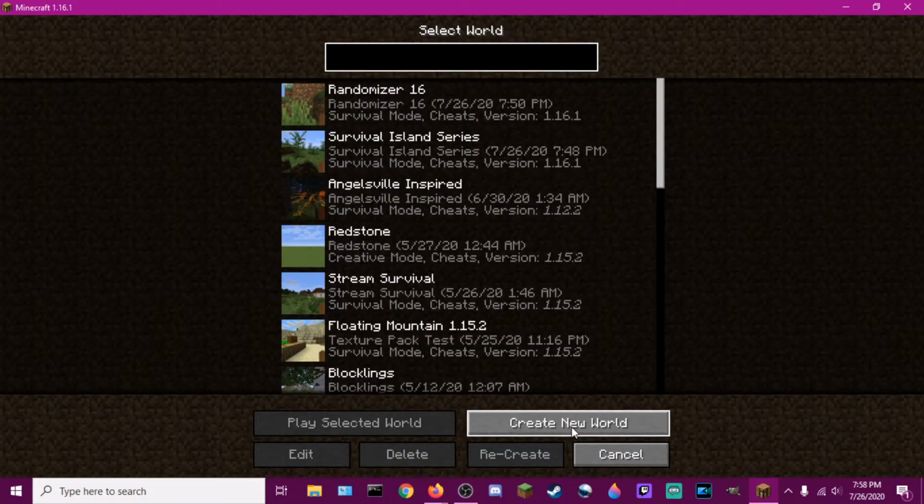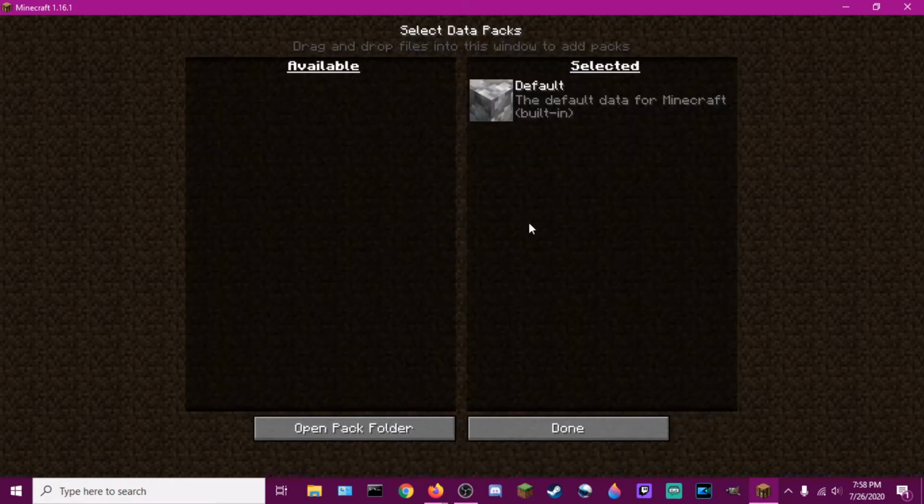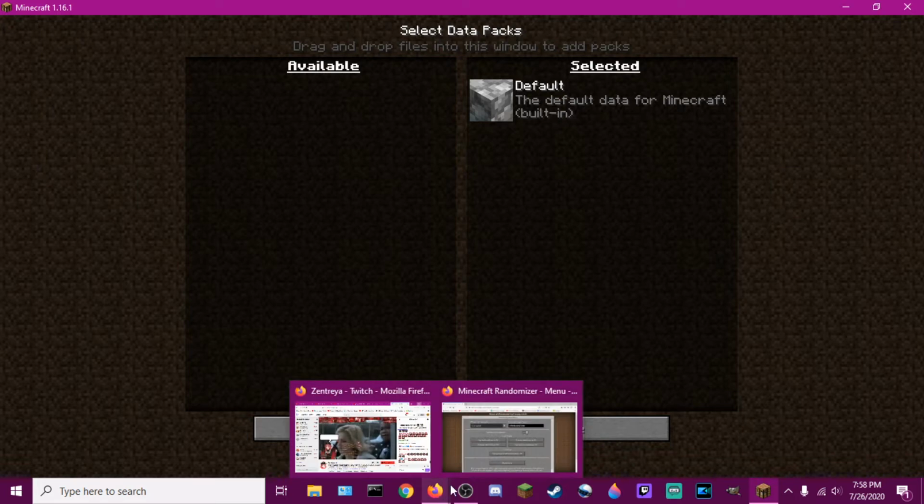Just create a new world. It doesn't matter the name of it, I'll just do Randomizer here. Random, just do that, okay. Then you see this thing called data packs, click on it. But what if you don't have the data pack yet? You have to download it.